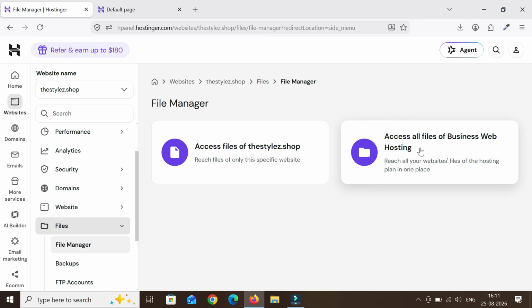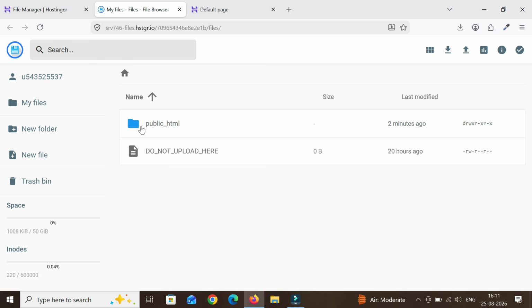We have the option to see the files for other domains if they are available, if you have purchased lots of domain names, for example. Let me simply open this particular domain name because I want to work on this domain and this file manager. So our file manager has been opened. Now we need to access public_html because this is the location where we are supposed to upload our website files.